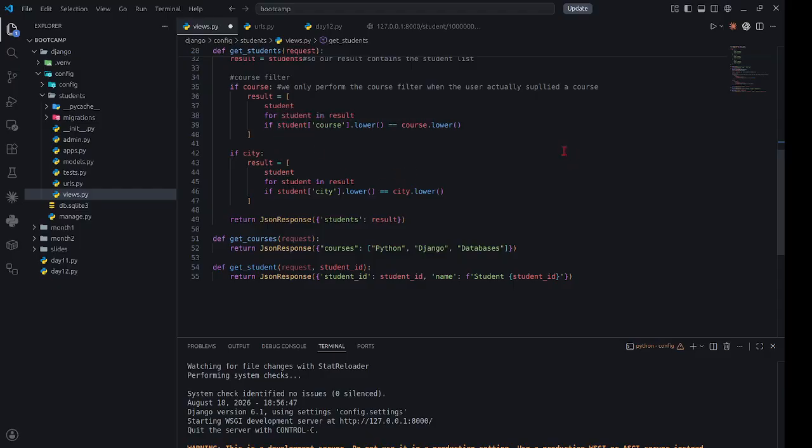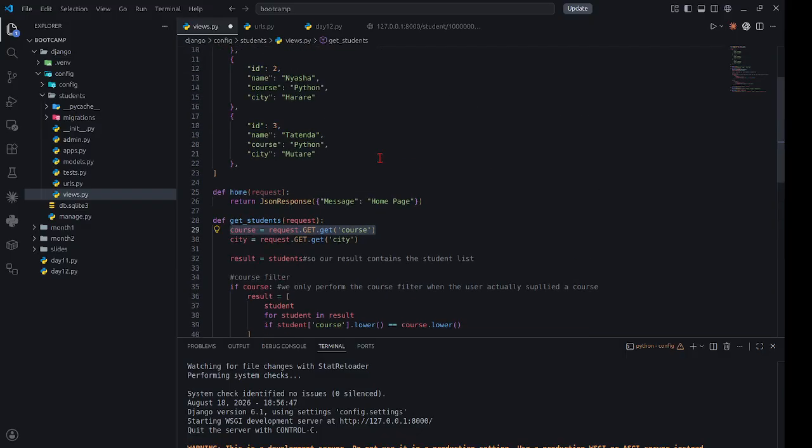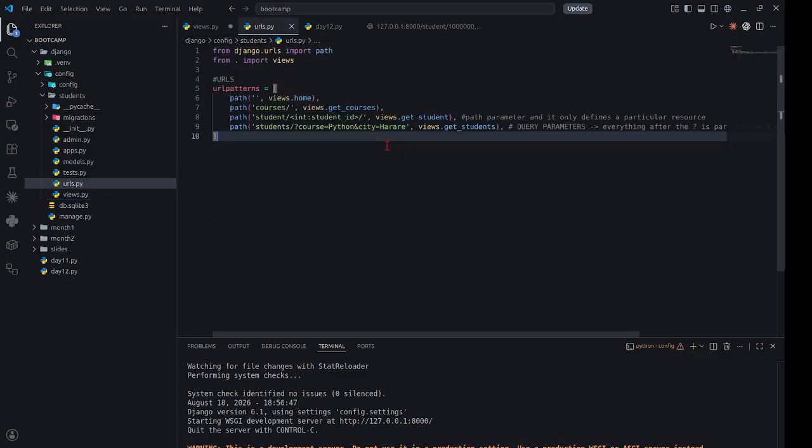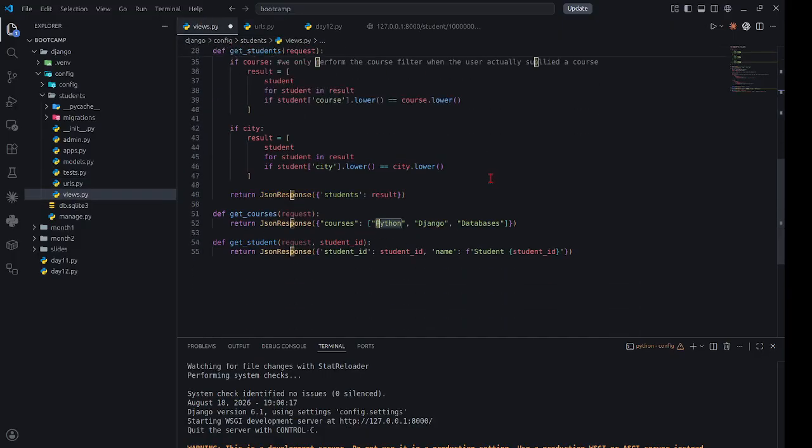And we also use dot lower to make sure that there aren't any mistakes in between those courses, just in case. Here we have capital letter Python, right? And just in case, if it was small letter Python, we don't get any challenges, it's going to work accordingly, right?